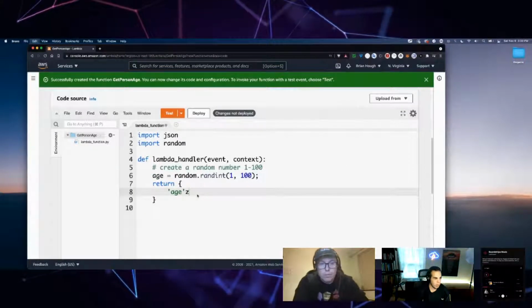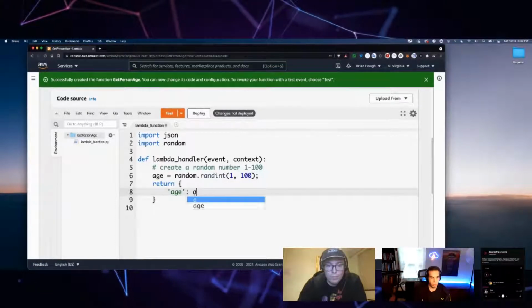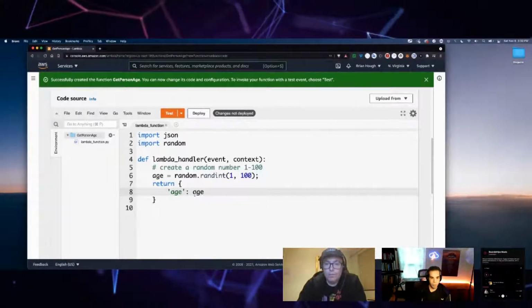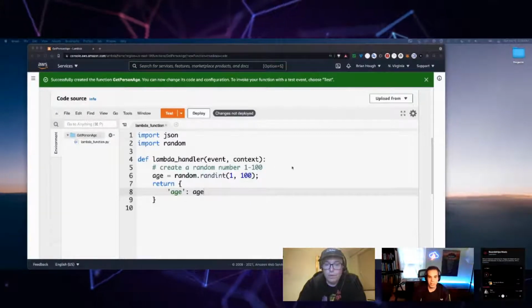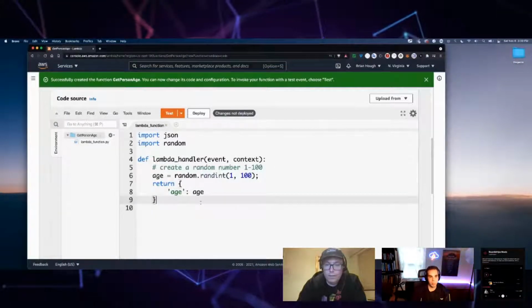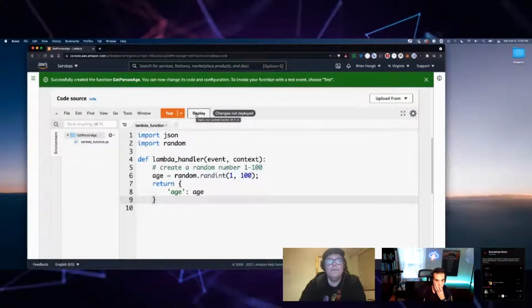We're going to then put age to age. So super, super easy. Lovely. Awesome. And we can deploy that. So we'll deploy, and also we might want to change the configuration.